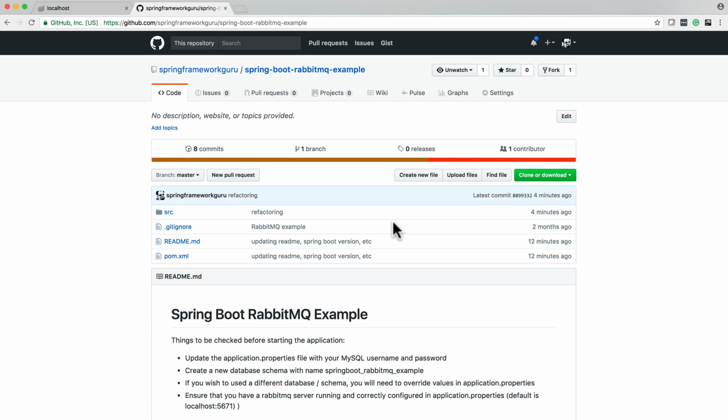If you're not familiar with Docker, I do have a whole course on Docker, so definitely worth checking out. But you don't need to be running that in a container. You just need to have those services available on localhost. And for MySQL, by default, it's going to be looking for a schema specifically for this, the database schema of spring_boot_rabbitmq_example. You can see here on the screen, this is a prerequisite to run this. And then you're also going to need to have RabbitMQ running on localhost at port 5671.